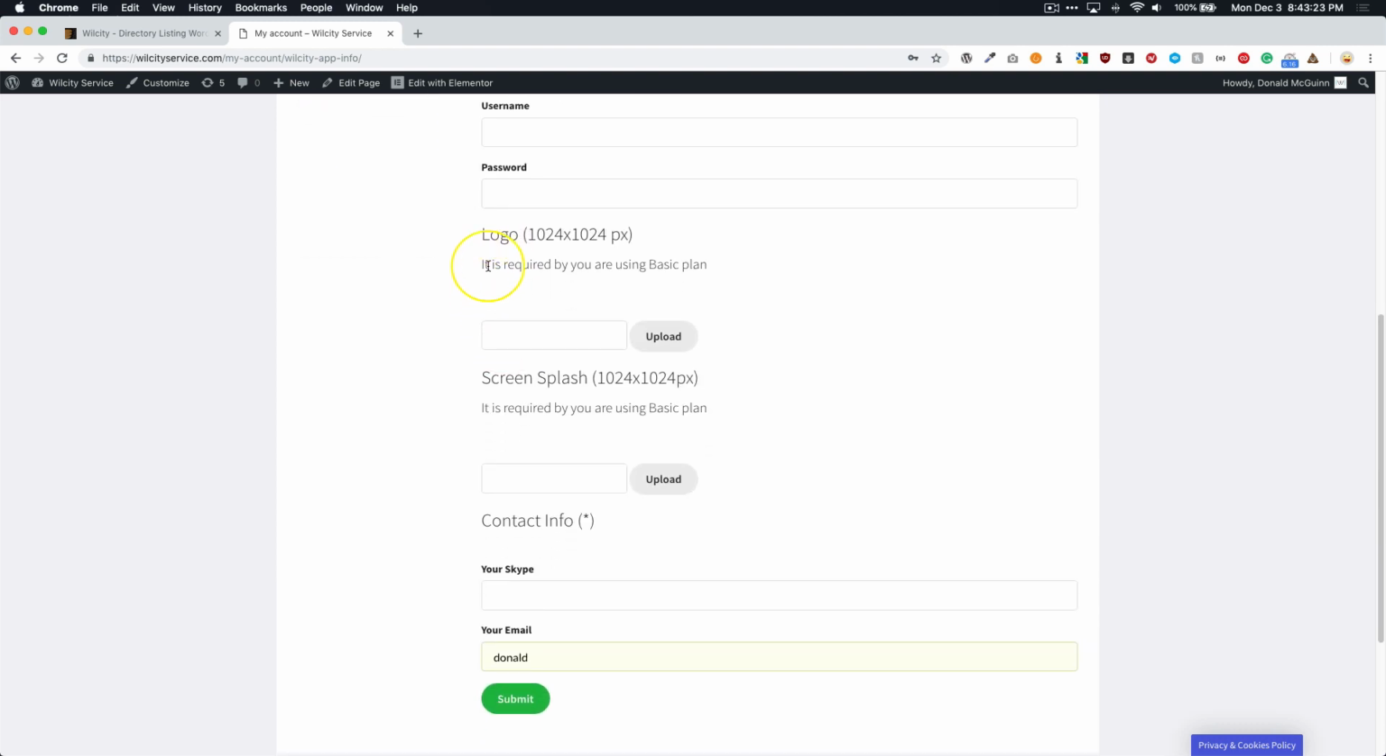So it is required if you're using the basic plan. So if you choose the basic plan and you're submitting all of this information, you will have to submit your logo. And the logo is really just the app icon. Now, for the app icon, get a little creative with it. You can use some gradients. Try not to use a lot of text in your app icon if you're submitting that. It's always best to use maybe a simple image of some sort.